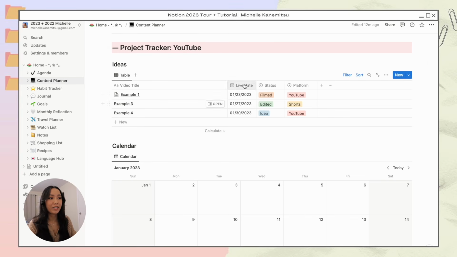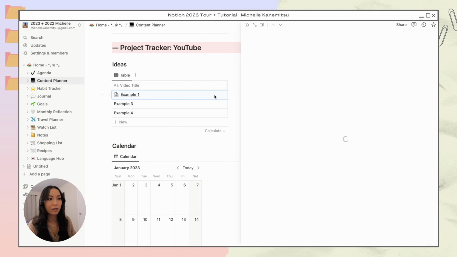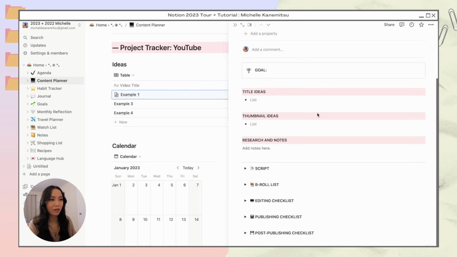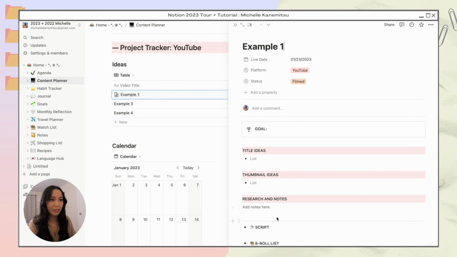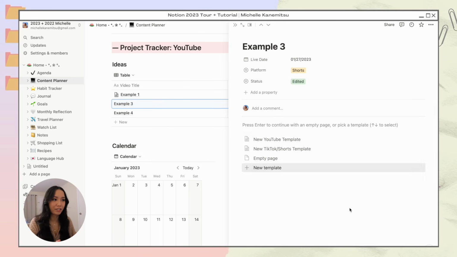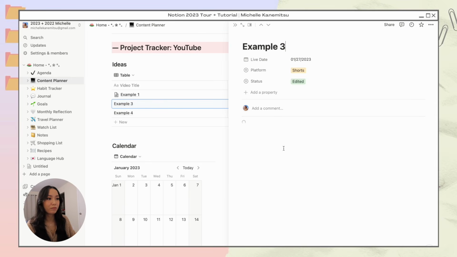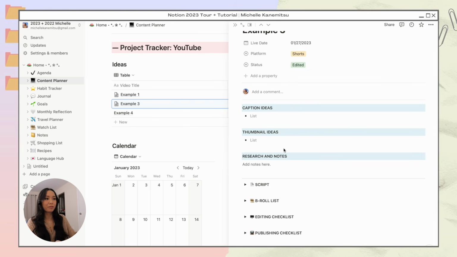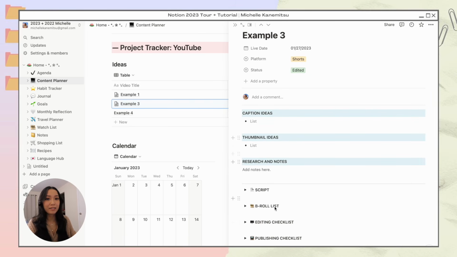So back in the YouTube project tracker section, we have some example video ideas. We have the live date, what day do you want to publish it, the status of the video, and the platform. So we can open up each project. This one I already have the template loaded up, but in example 3, I don't have anything here yet. So if I did want to add a template, I'll just click new template and we have the template right here. You can edit this template as well.